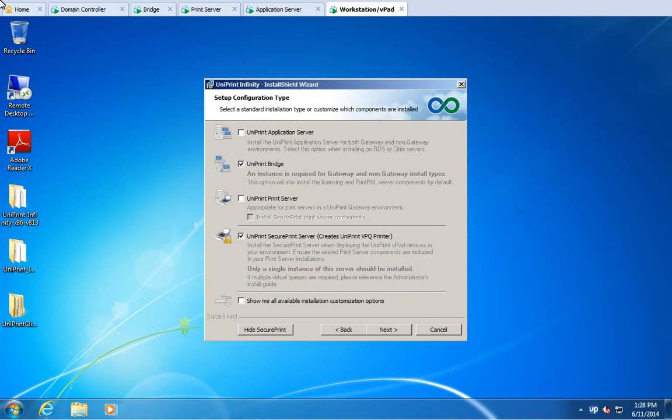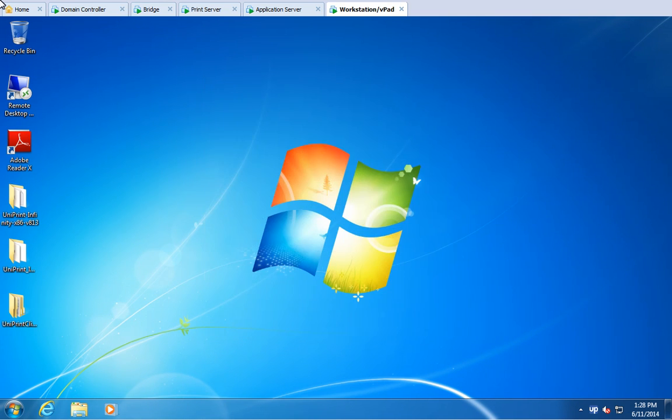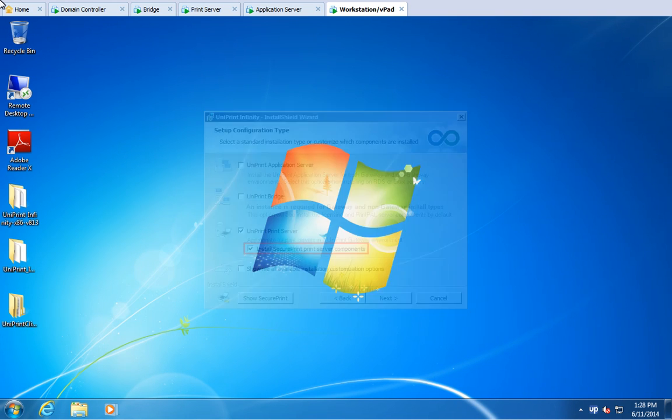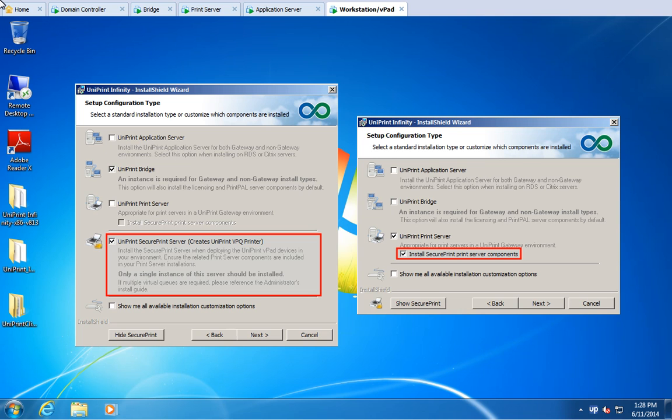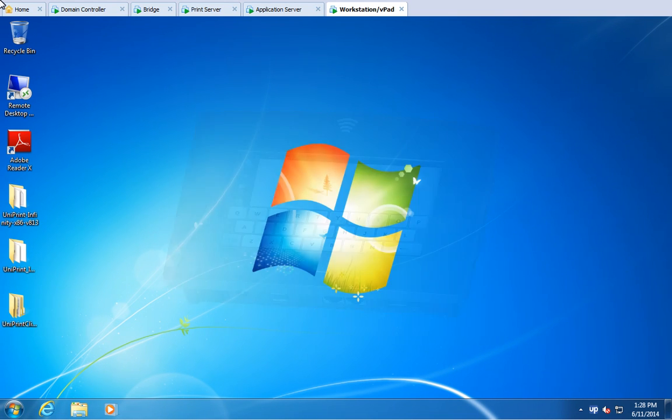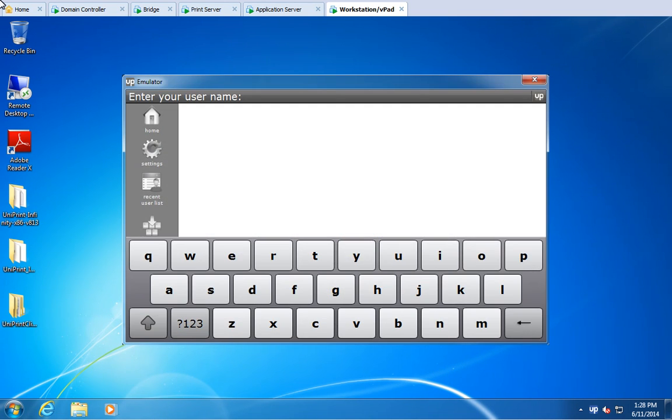Just as a quick review, during the bridge installation we selected the UniPrint SecurePrint server option, and then during the print server installation we selected the Install SecurePrint Print Server Components option. If you didn't select these options during installation, you can always relaunch the installation wizard and modify your UniPrint installation to include these. The final SecurePrint component to install is the vPad, or in our case the SecurePrint emulator.